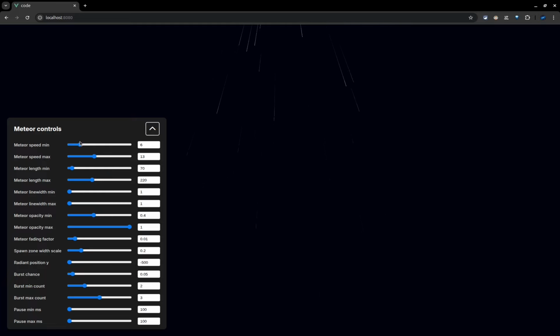We can control the speed. Let's give some a higher speed, and let's have some slow comets or meteors. And as you can see, some move very, very fast. We can control the length. Let's have some meteors with big lengths, and some of them should have lower lengths.